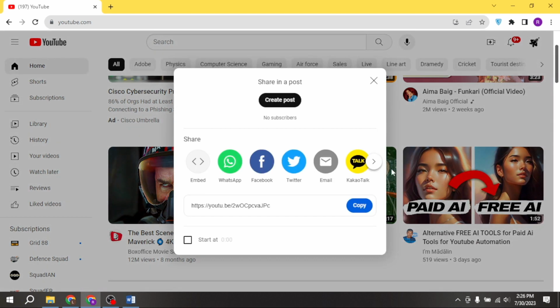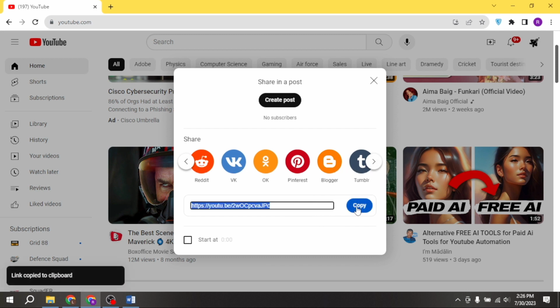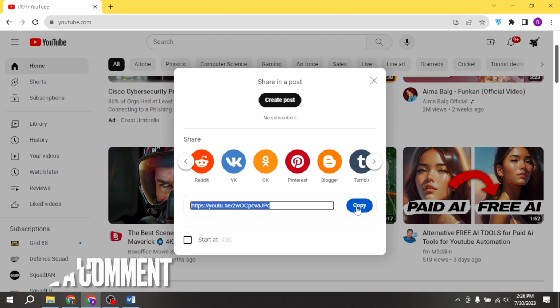Here you are seeing different social media apps. You can directly share by clicking on them or simply copy the link and paste it in your social media posts or share with your friends in a chat. There you go. If you wanted to know how to share YouTube videos on social media, that is the easiest way I know how. If you know another way, leave a comment below.